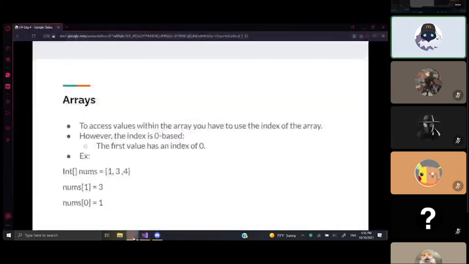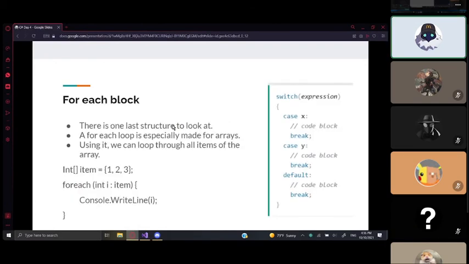All right, and then the last item really is the foreach block. There's one last structure to look at. A foreach loop is pretty much made especially for arrays. You can use it because it goes through all the items of an array. So here's an example: int item 1, 2, 3. You have foreach int i in item, Console.WriteLine i. All that basically does is print each item from 1, 2, and 3.